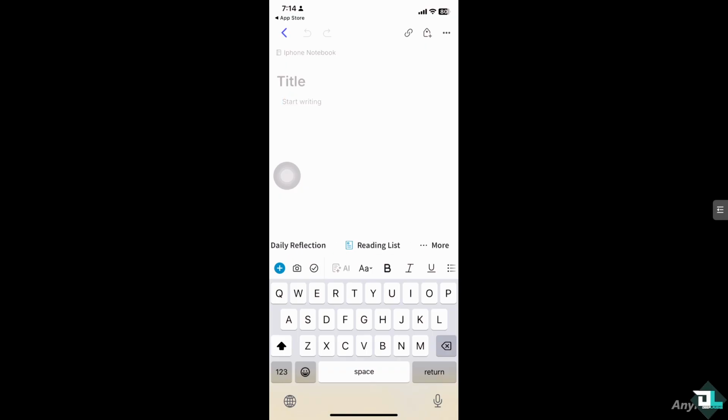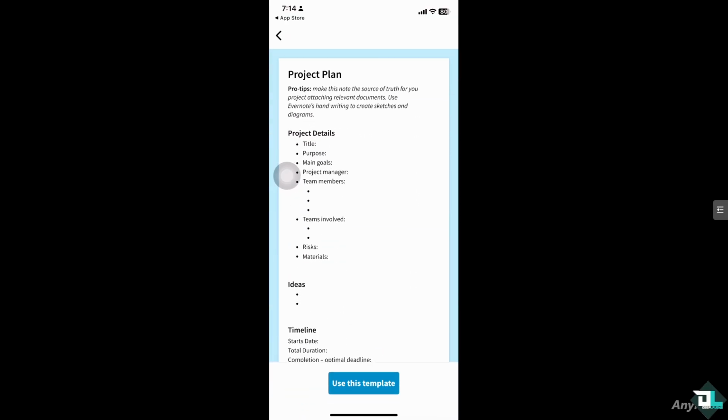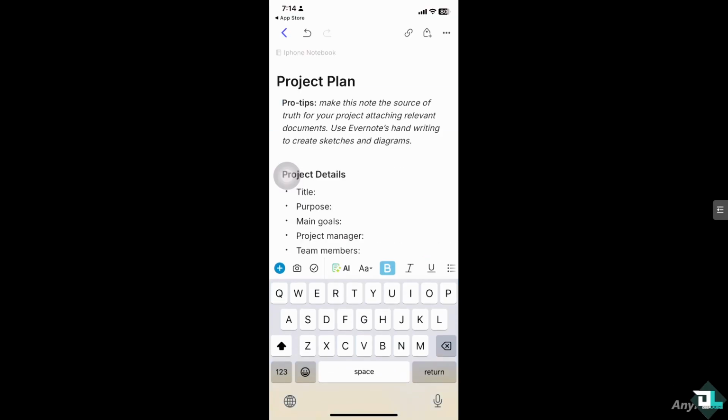Now we're going to set up something like maybe a project plan. Let's use this template. It will be forwarded here. Of course, you can rename the project plan into something. For example, this is going to be deep laughs.